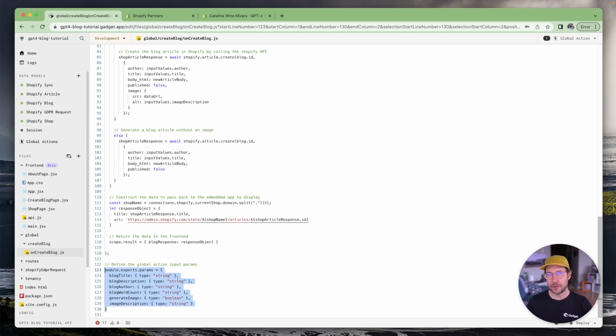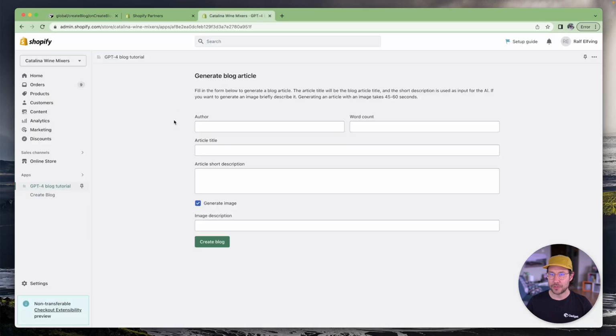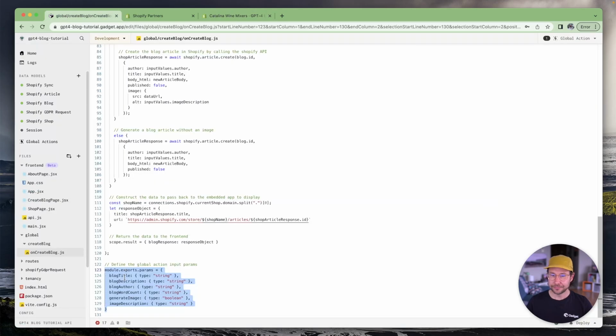So first of all, I'm going to start at the bottom. What we have here is that we've defined what input this API endpoint can receive, and it just corresponds to what we have in here. Blog title, description, author, word count, image required, Boolean, true or false, and the image description. So we can essentially define what we want this API endpoint to be able to receive. If you want to add something, you just add it in here and you can send more data.